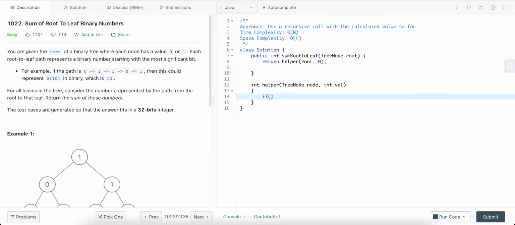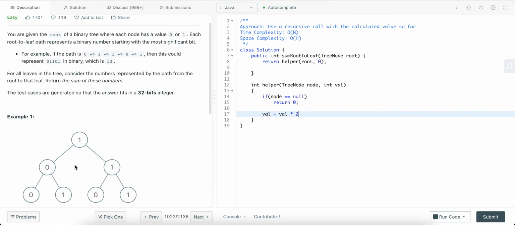So let's check the base case first. If node is equal to null, we would just return 0. If not, the current value that you have, you would multiply that by 2. And the reason why you're doing that is because you're looking at the second level, but the previous level has to be multiplied by 2 because that's how binary numbers work. So you multiply that by 2 and you add the current value. That would be node.value.